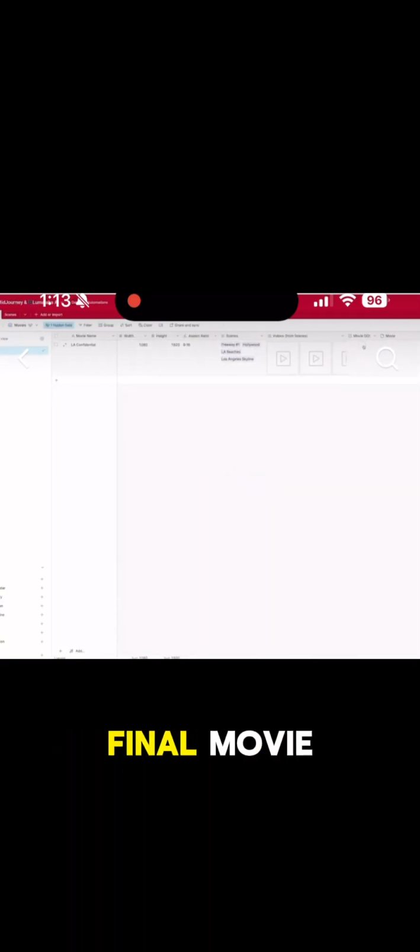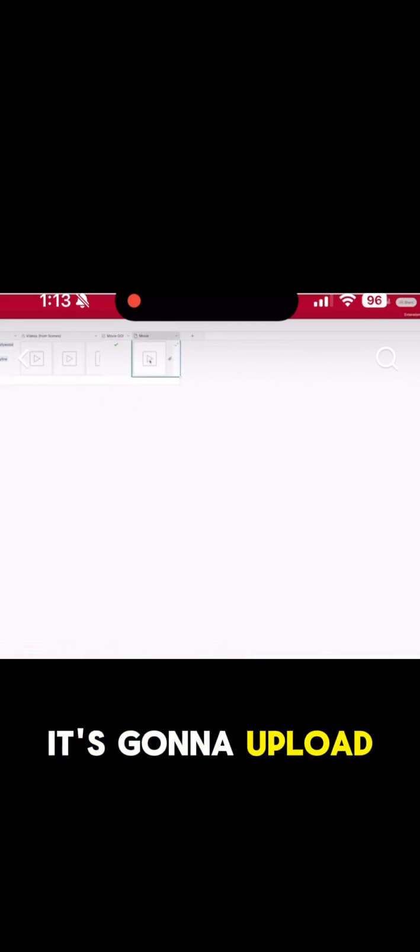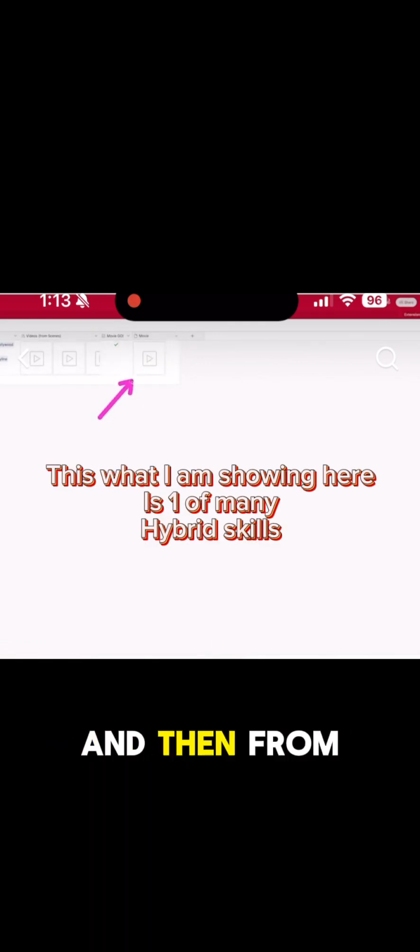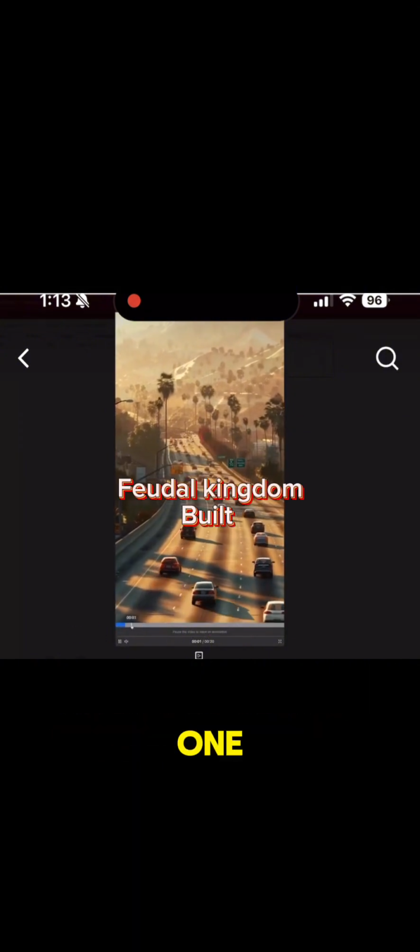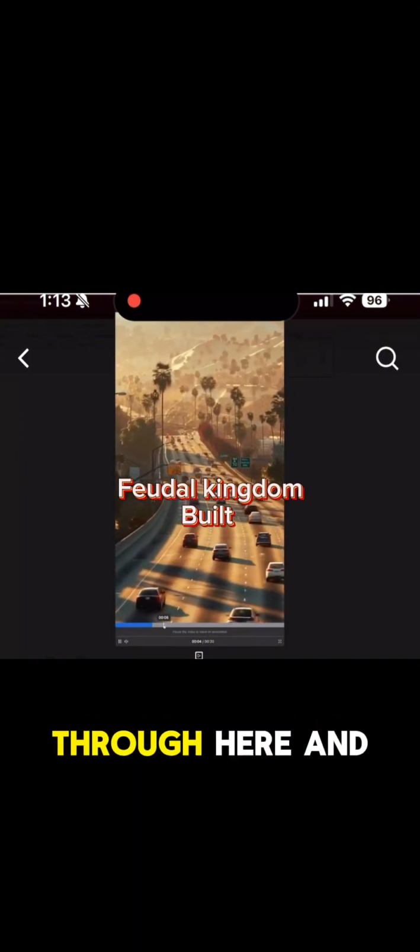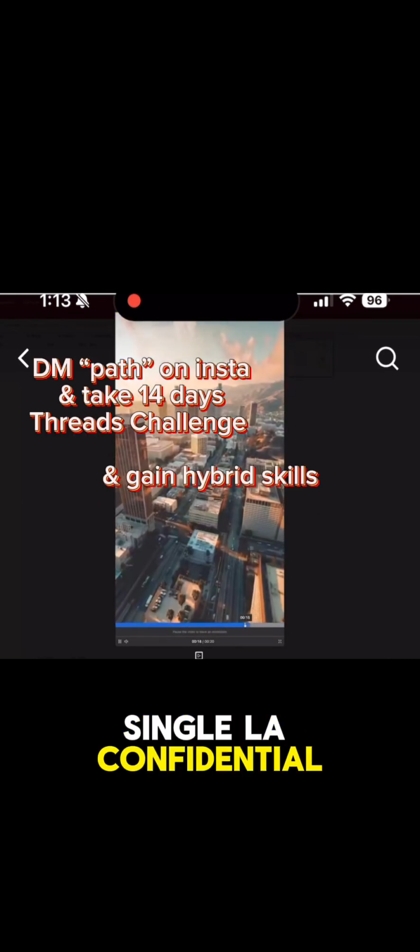But once you're ready, you can jump over to the movie table and then you can go ahead and generate the final movie. That's going to call this final automation down here, which calls JSON to video to merge all the videos into one movie. And once that process is done, it's going to upload that video into Airtable. And then from here, we can go ahead and watch the movie. You can now see it's 20 seconds long, and because we merged those 5-second videos together into one, we can skip through here and see the animations all as one single LA Confidential movie.